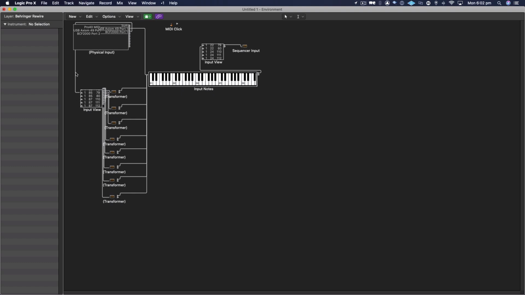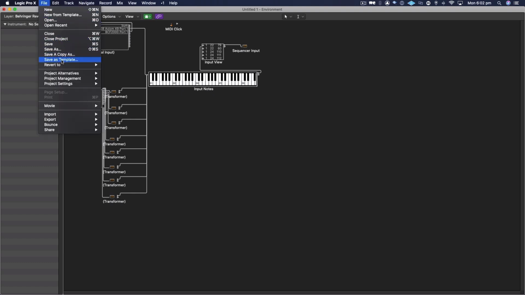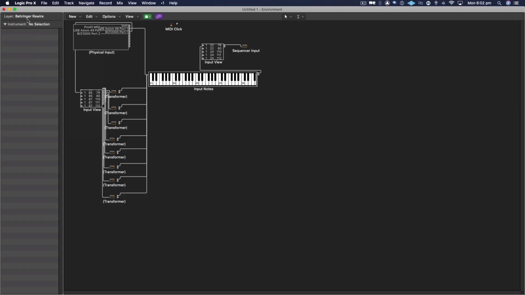Once you've done this, I would recommend going up and saving this as a template, because you may find that you open a project from someone else, or you want to start a brand new project and you don't have to do this every single time. What's quite helpful is you can rename your layer. So in this case, I've called this Behringer Rewire. I've got another one saved for the Nano Control 2 as well.